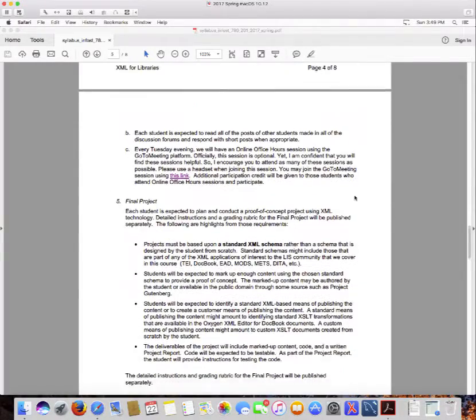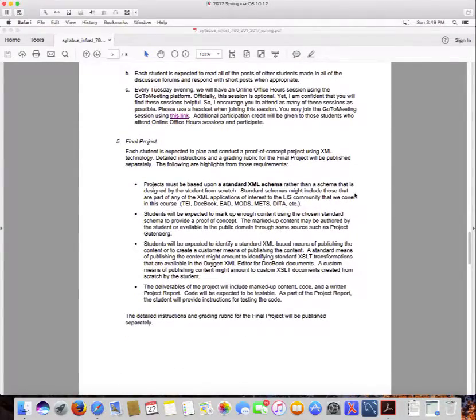Then we've got the final project. So here's a little bit more about the final project. Each student is expected to plan and conduct a proof of concept project using XML technology. Detailed instructions and a grading rubric will be published separately. They'll be up before too long. Here are some highlights, though. It has to be based on a standard XML schema rather than a custom schema that you design.